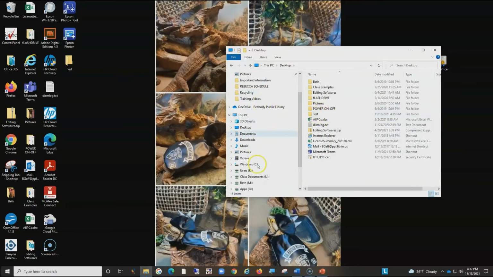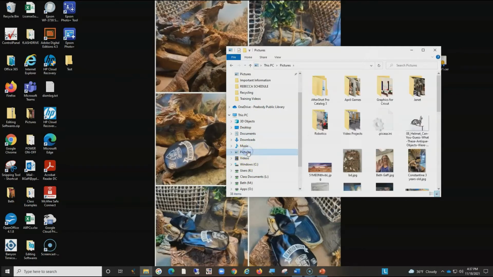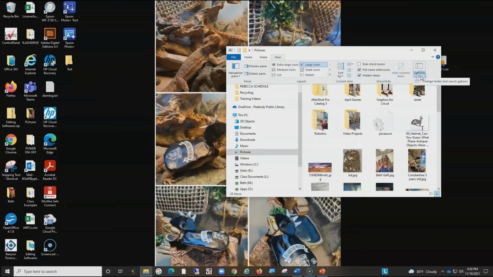So let's say that I want to put a folder in my pictures. I can do that a couple of different ways. I can come up here where it says, well, typically there is a create on here, but I don't see it. Actually, let's go in here.